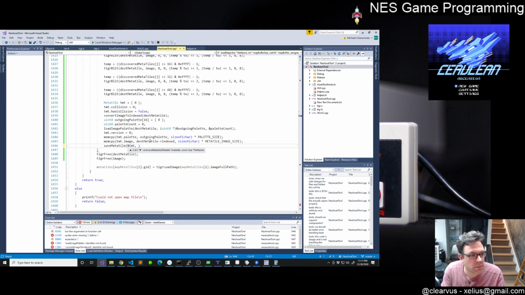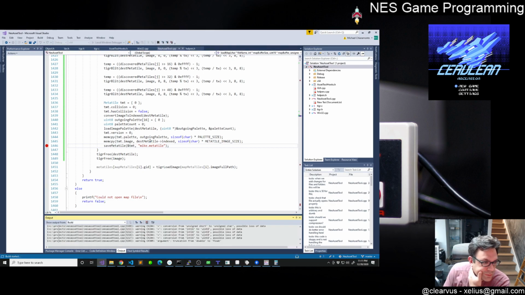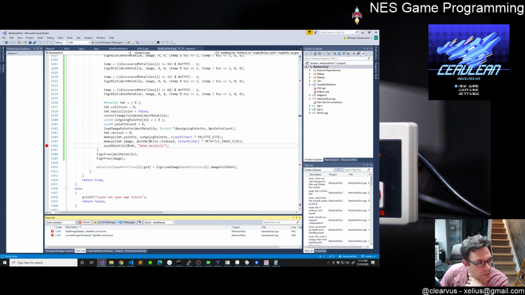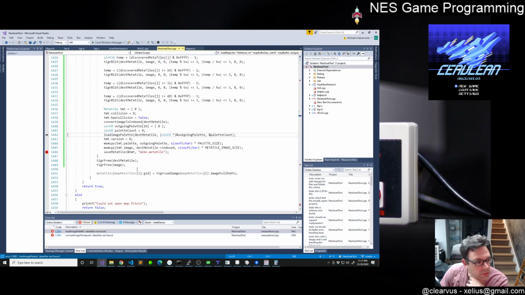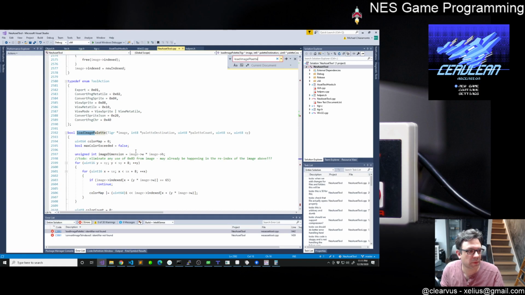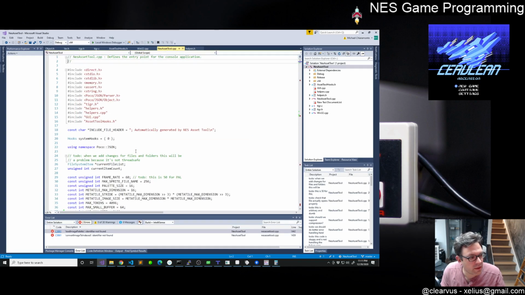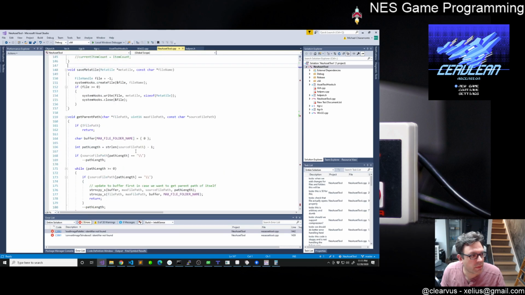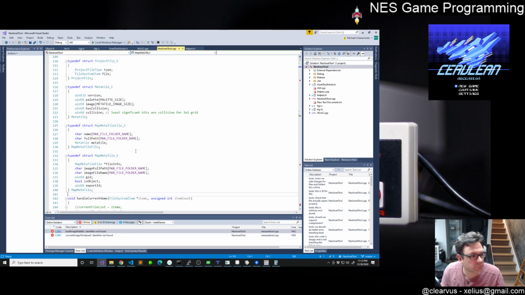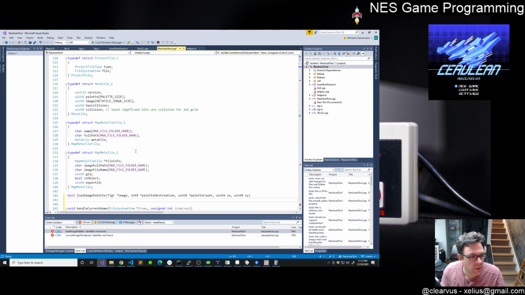TMT mic.metatile. So again, we're just testing this out, making sure that it actually saves a reasonable looking metatile that we can load back into this thing. Load image palette. Convert image to indexed. Okay, I guess I don't have prototypes for them above, so let's do that. Oh, that's weird. I thought I would have had that already.